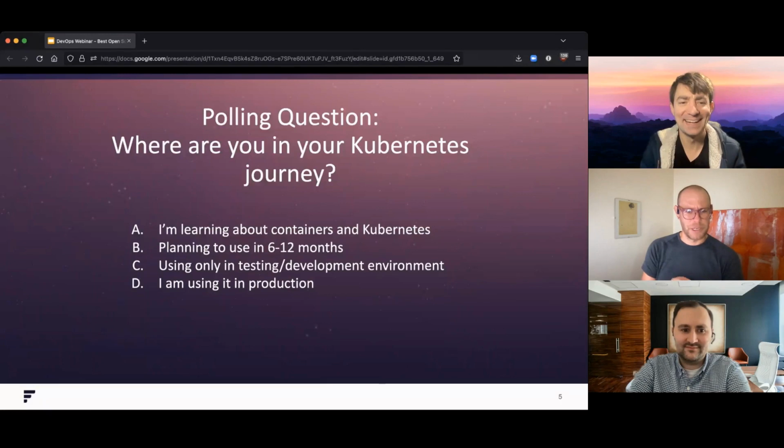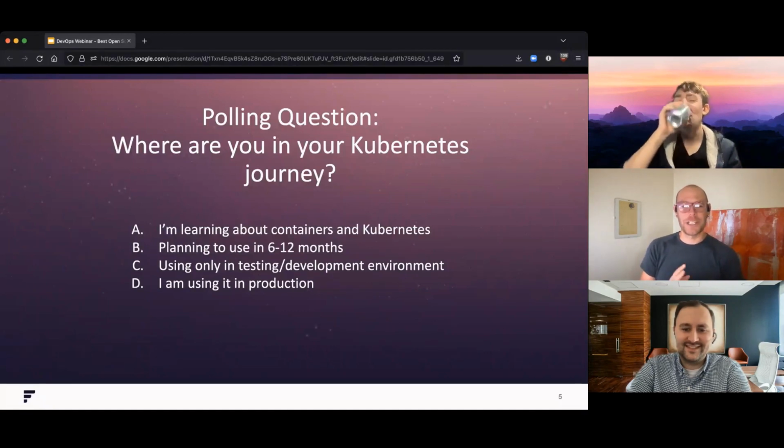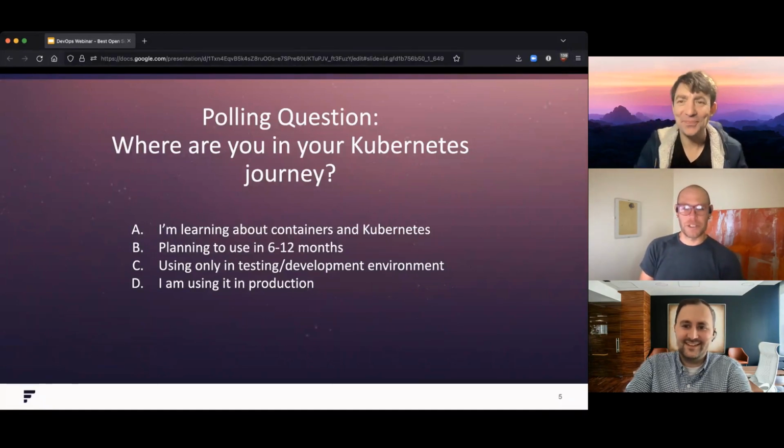I don't know what's going on there. Are you planning to use it in 6 to 12 months? Are you? This is audio that's, I like it. Are you using it only in testing and development environment, or are you using it in production?